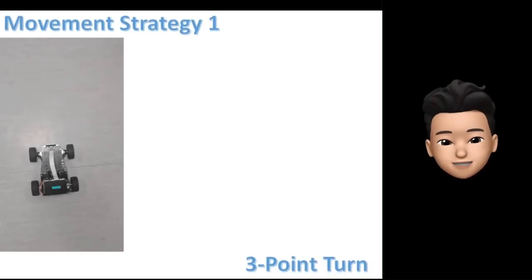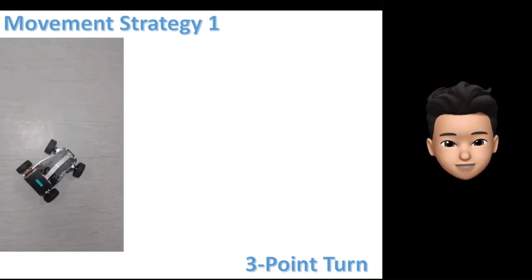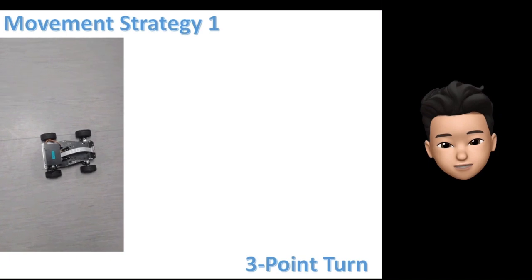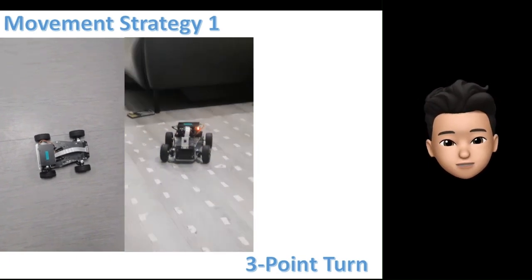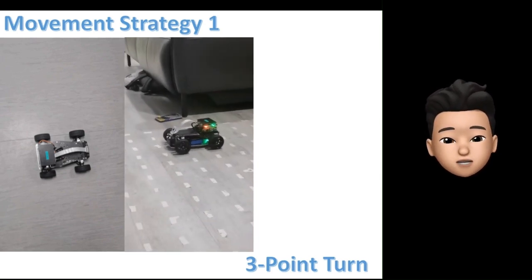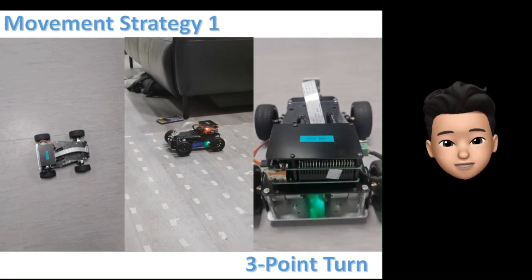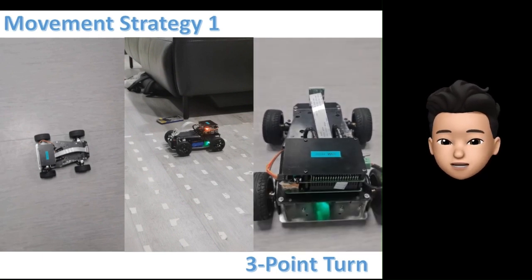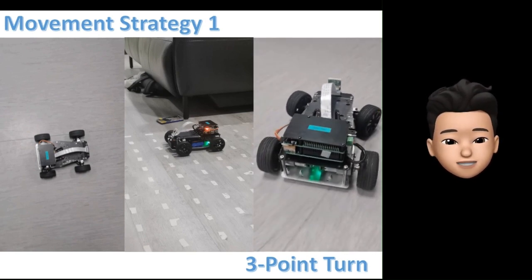Hi, I'm Min. Considering the arena provides a structured environment for the robot to navigate, we have adopted the 3-point turn method for our robot movement. This 3-point turn movement minimizes the complexity of the robot's movement algorithm, which allows the robot to change direction swiftly without the need for sophisticated calculations. This method also ensures the precise positioning of the robot within the arena grid.